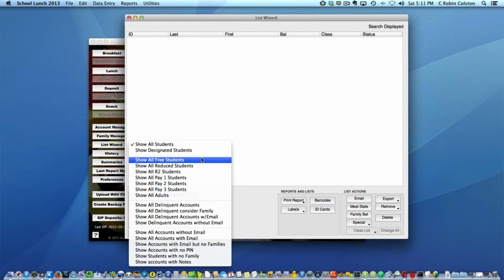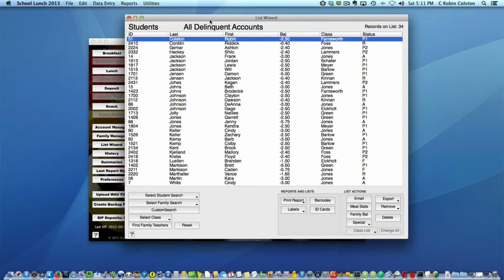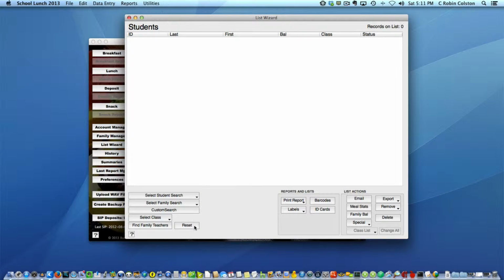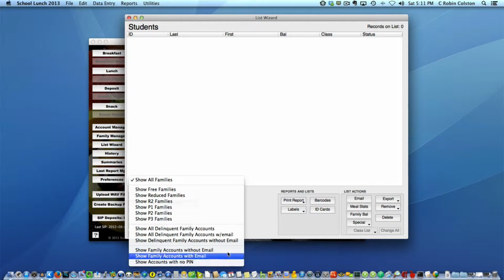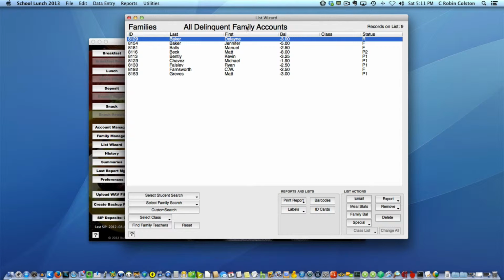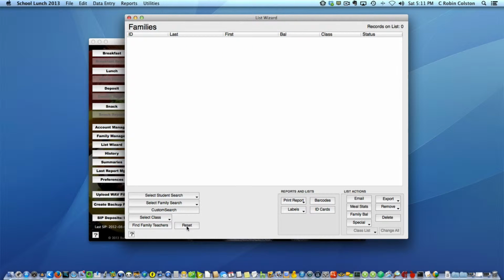So you could search for students, let's show all delinquent accounts. All the students that fit the criteria will populate here in this list box. The same goes for family searches. We could show all delinquent family accounts. They would populate here as well. Click reset at any time to clear your screen and start a new search.